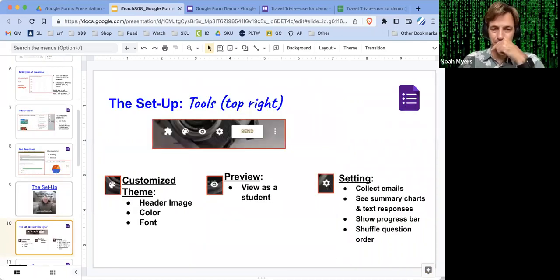All right. You can customize your theme. That's what that little paint, what do they call those? Not an easel. Palette? Is it a palette? Who's an artsy person in here? Where you have all your paints. Anyway, that thing. You can customize it there.